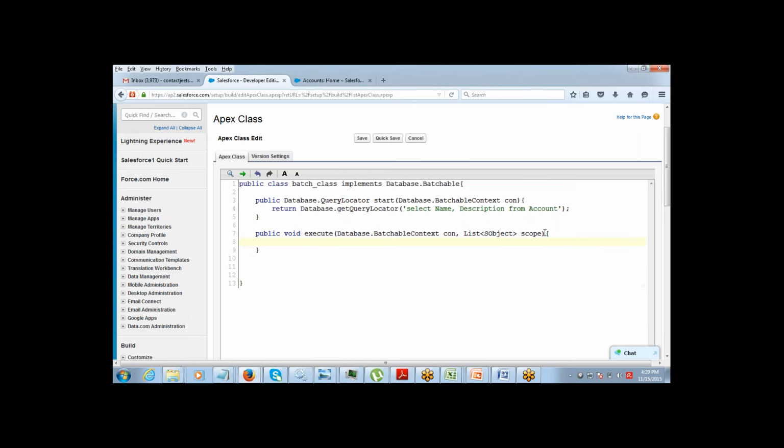Jeet, a quick question here. How would this class know what is the number of records that it needs to select, or is there a predefined number? No, see, what you are doing is you are supplying which data you want to process. Now your Database.getQueryLocator is actually going to work with its own limitation.